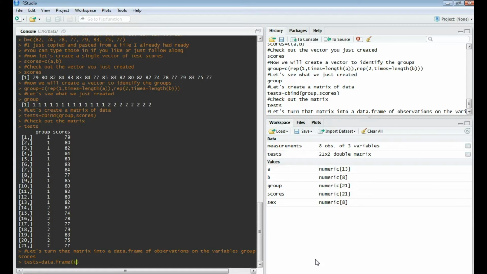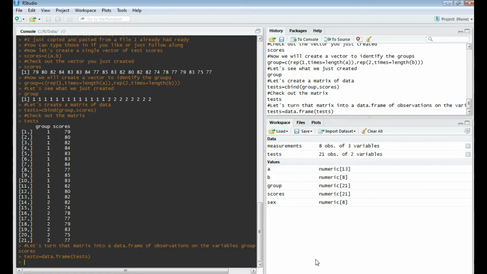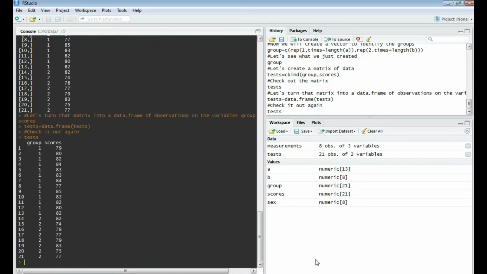So what you do here is just write tests equals data.frame(tests), and that'll create a new data frame. So check it out again, type in tests, and you'll see now that we have a data frame, 21 observations on 2 variables. So we have group 1, group 2, and we have the test scores for those variables.